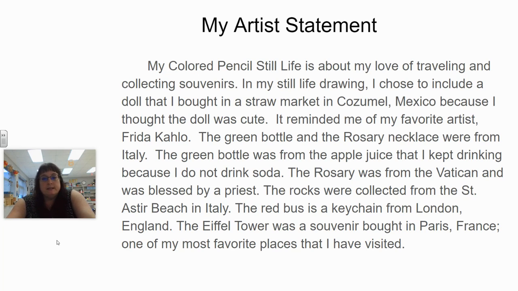The red bus is a keychain from London, England. The Eiffel Tower was a souvenir bought in Paris, France, one of my most favorite places that I have visited. So right there, how many sentences was that? 1, 2, 3, 4, 5, 6, 7, 8, 9 sentences. So I did it in 9 sentences, okay? So 7 to 10 sentences is all you have to do.